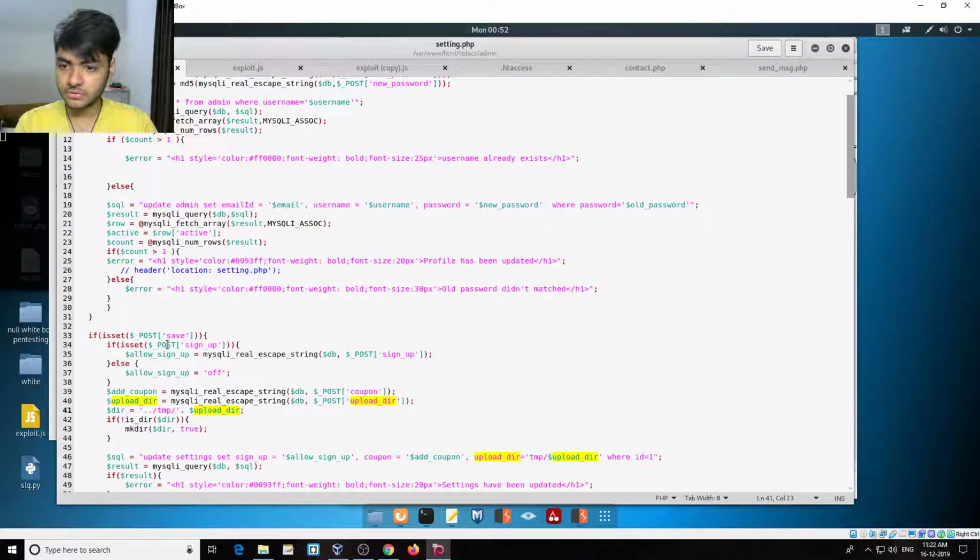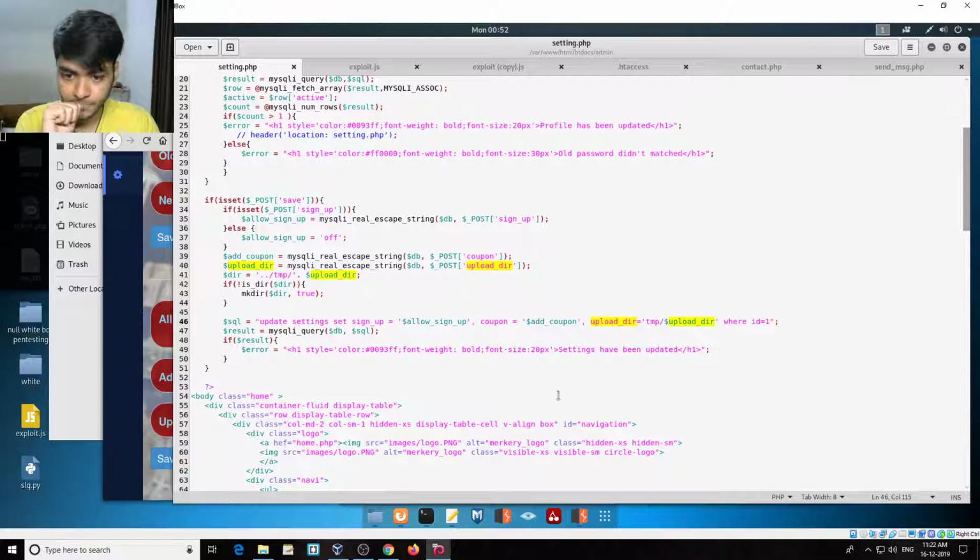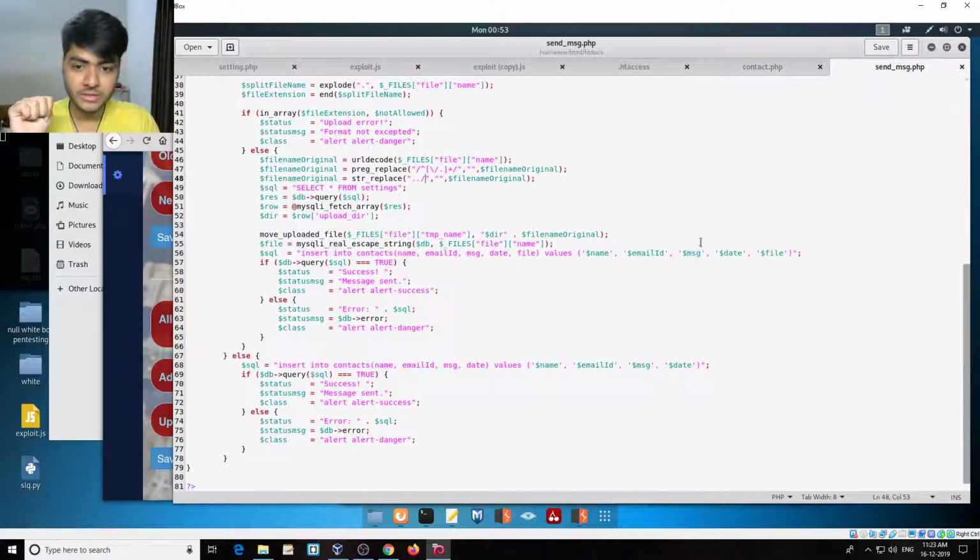This was the page. I wanted query. Yeah, this one. So there's a temp and then the directory name. What you can see is that you can change the, and wait a second. Even before that, I'll show you the send message, how the send message is being used.